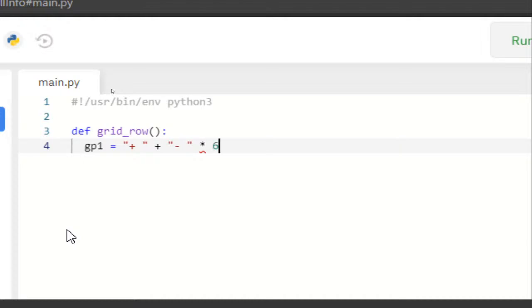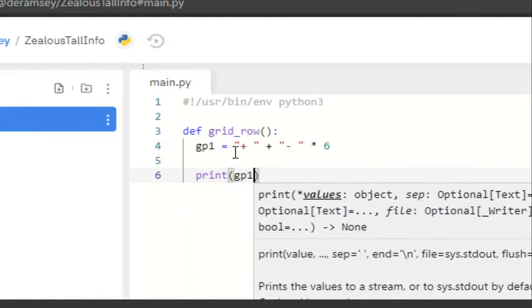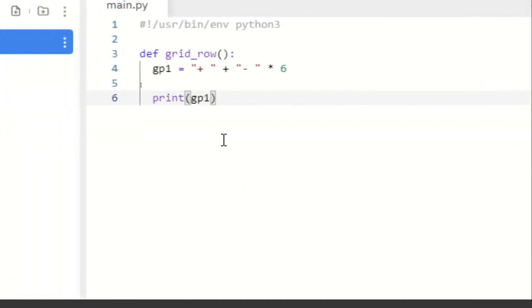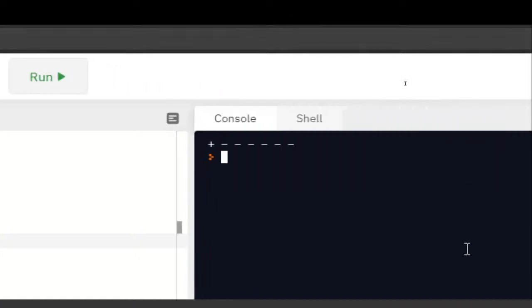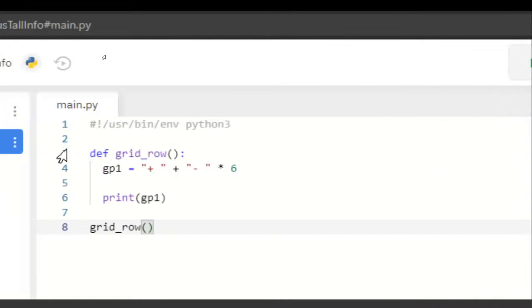And we'll put a number in here like 6. So now I have this variable here. So now if we print this variable, print GP1, we can see what this does. So I also need to call my function. So let's call that function grid row. So we get this grid part.